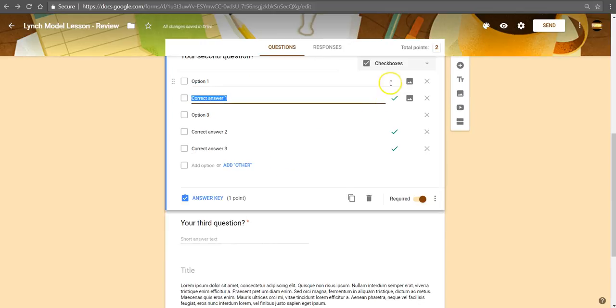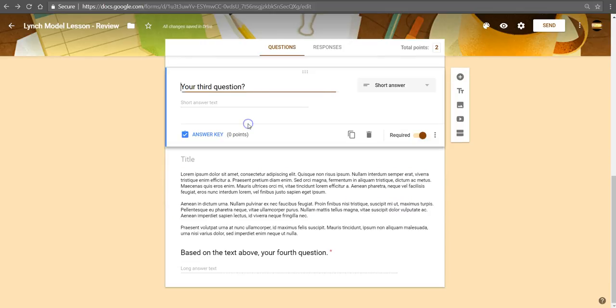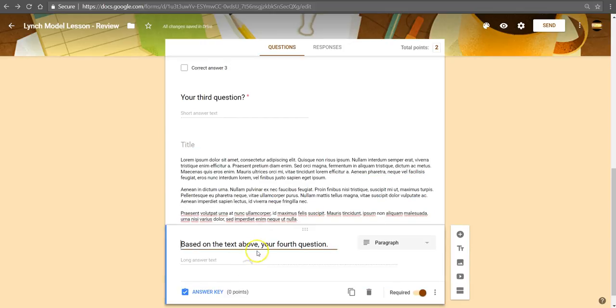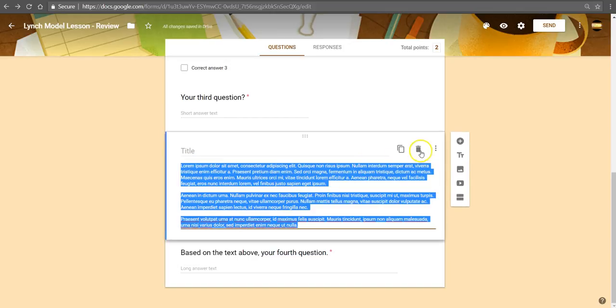Second one we have is checkboxes. Similar, but we have multiple correct answers. Third one is a short answer, so it allows for a short amount of space. And this is just a title section. It also works right here. This one is if you were to give a prompt before asking for a question. For our needs, we're going to delete this one by clicking the little trash can.